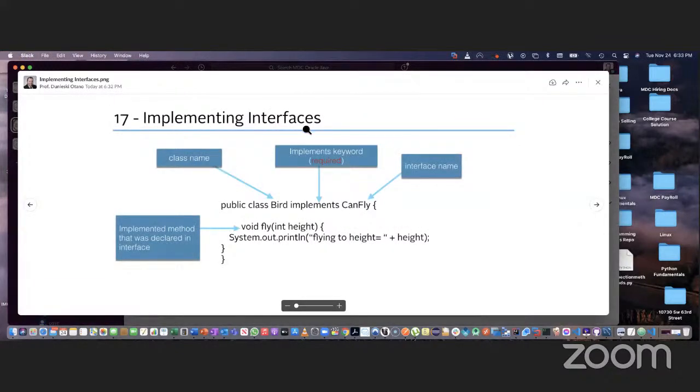Well, when you implement an interface, what you do is just put the class name, right? And you put the word implements, right? With classes it is extends. With interfaces, you implement. Okay. So Java doesn't support double inheritance, right? That's why we have interfaces that you can implement.